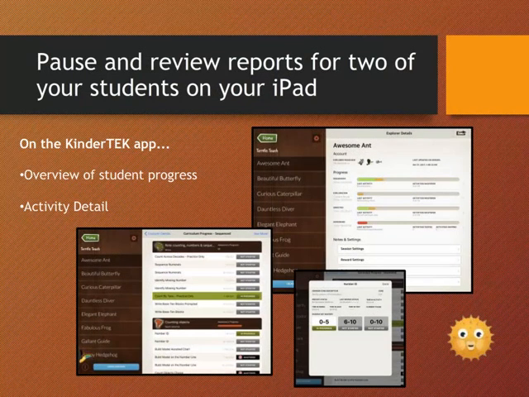Pause this presentation and go to Manage Users on your iPad. Select a high-performing student and review their progress, then select a few activities to view in more detail. Then select a struggling student and review their progress and view a few in-progress activities and a few skipped activities. Continue the presentation when you're done.